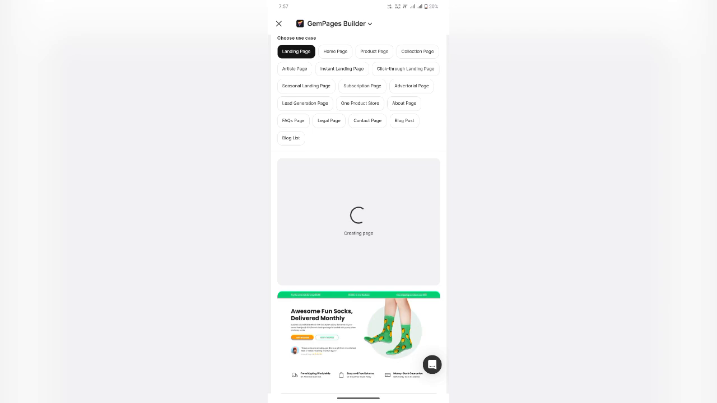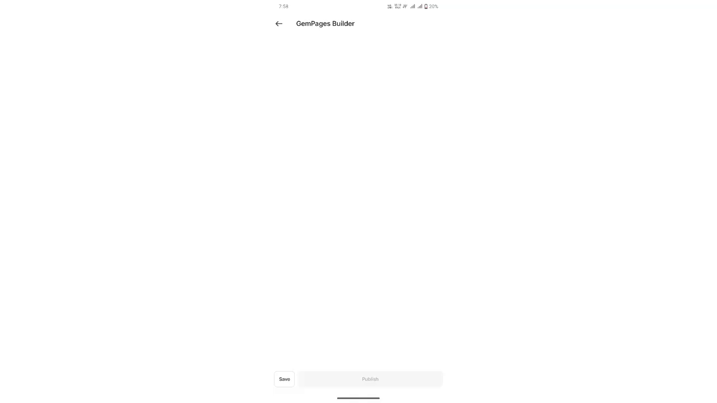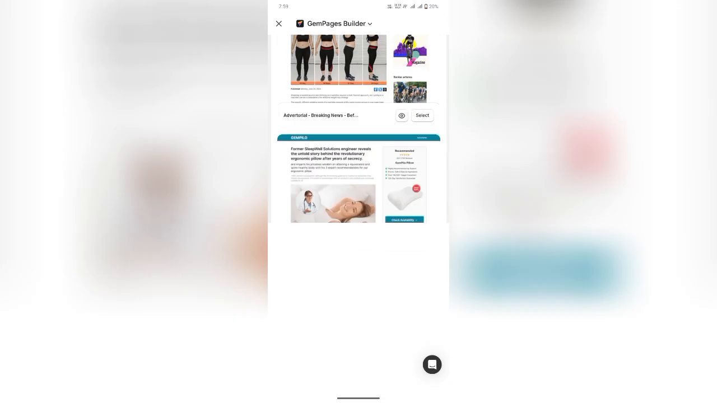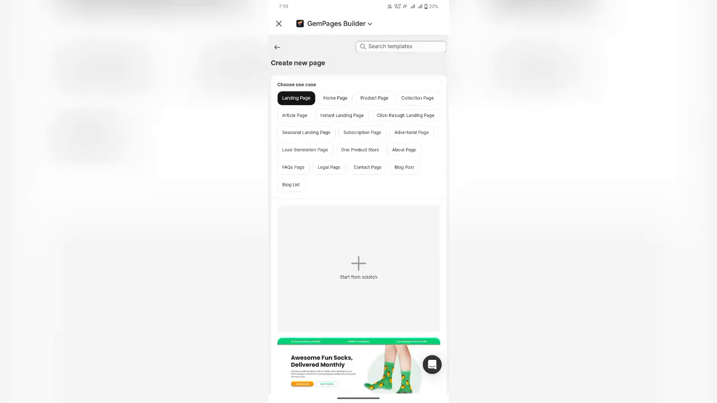Step 3. Customize your layout. Drag and drop elements like text, images, buttons, and product sections. Adjust fonts, colors, and spacing to match your brand.